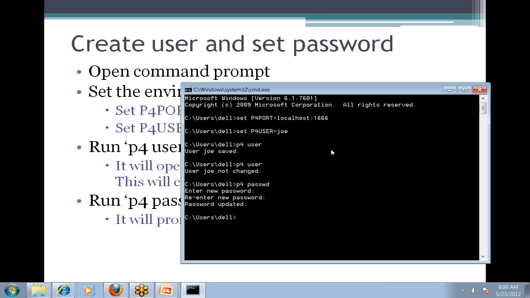Just run the P4 user command to save the user information like name and the email. Then run the P4 password command, which will ask you to enter the password.